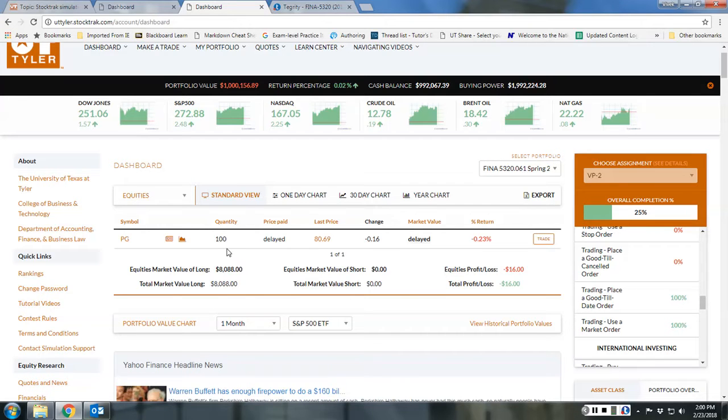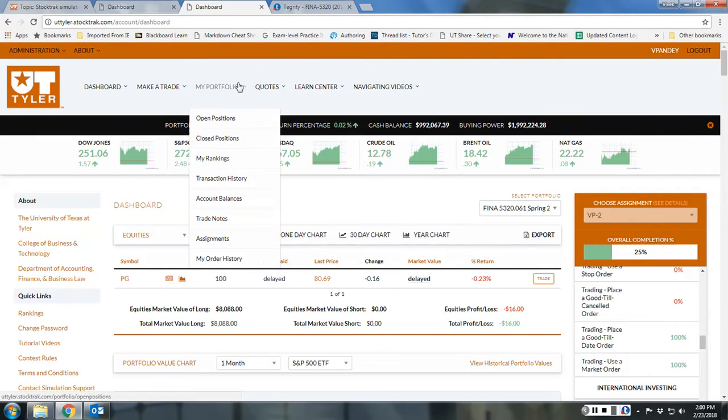Or I can do a limit order good till day or good till a certain date. Just like we had a limit buy order, we could do a limit sell order for something. Then we can go back to my portfolio and look at making a trade.